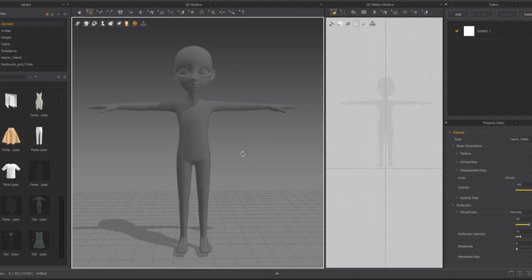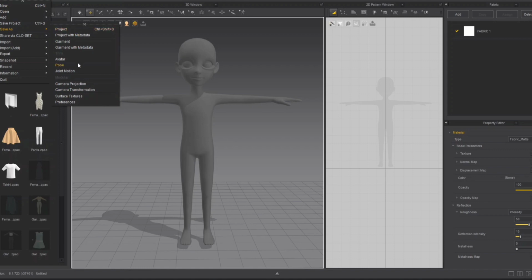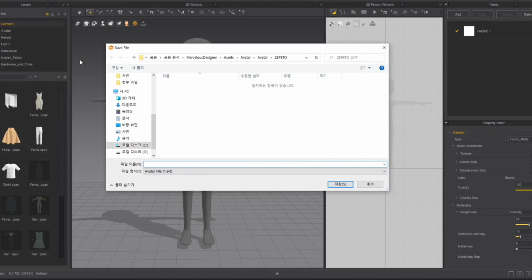And we will save this avatar into the program so that we don't have to open it every time we try to use Marvelous Designer. Go to File, Save As, Avatar. Now look for this folder here. Look for this folder in this order.